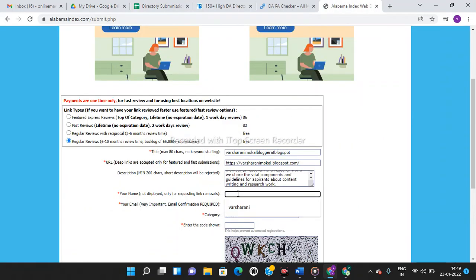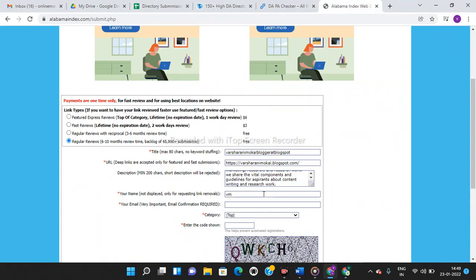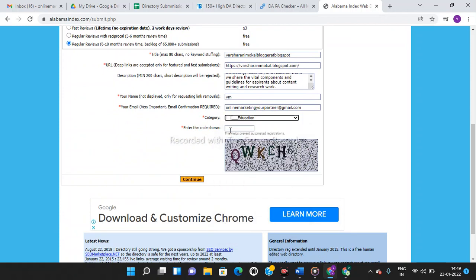This is the description, this is my description, just put it here. Name, suppose, yeah, VM. Now your email, not this. My email is, what is the email of your business? You can paste it here. Then you have to choose the category, as I already told you my category is education. So now enter the code below. So Q W K C H and 6 and continue.